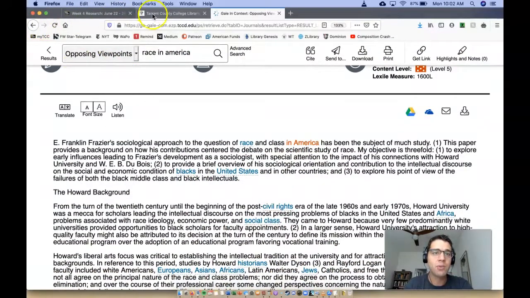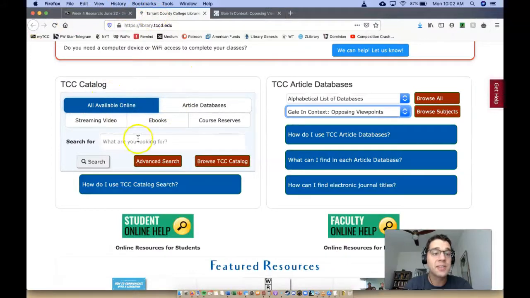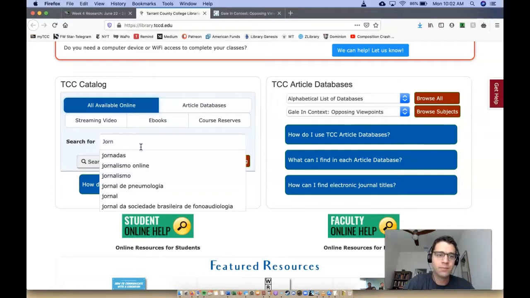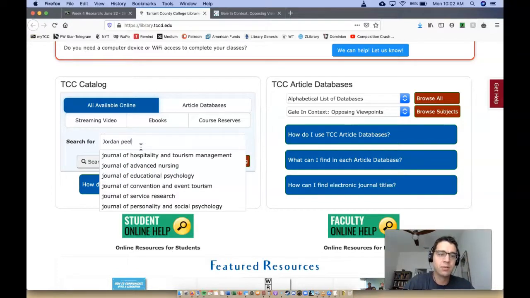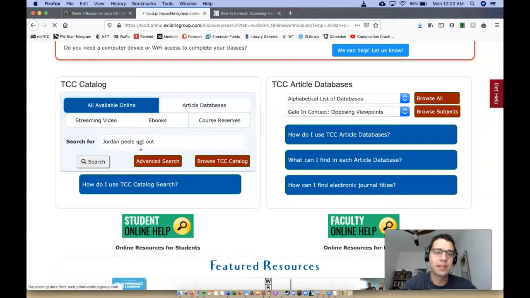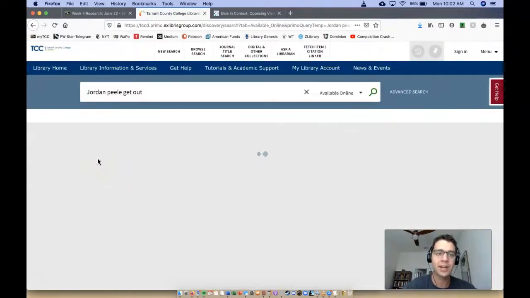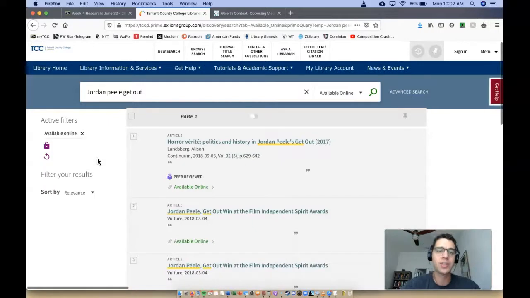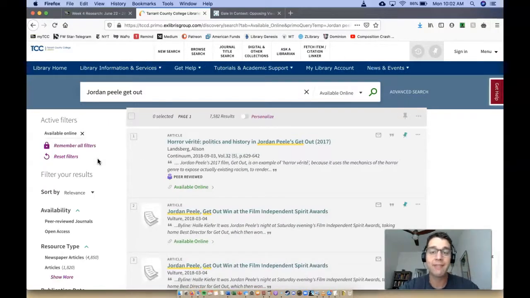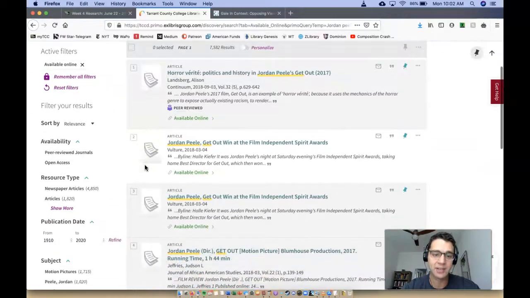You can also use the TCC catalog. So if you want to, I don't know, find a particular article about Jordan Peele and Get Out, something like that, you can hit enter. And what the catalog is going to do, it's going to give you every article, book that TCC has connection to. So you'll get a lot of things right there too.